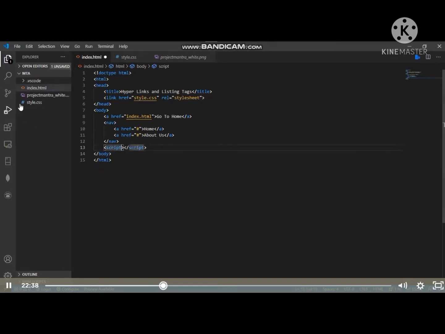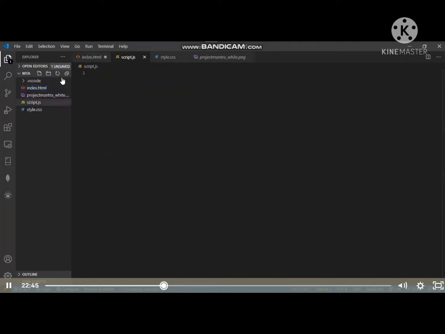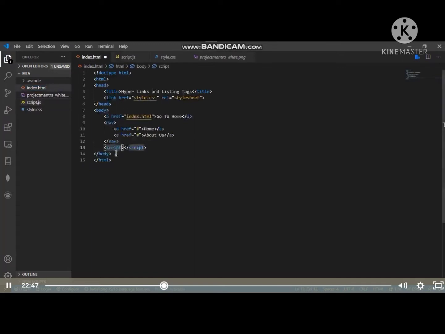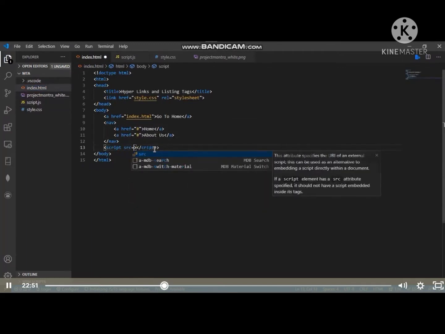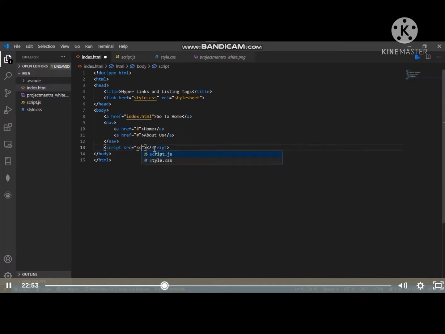Okay, so let me make a file script.js, and I will be linking the script.js file to this script tag. So script src is equal to script.js. Okay, so thereby we are linking the script file.